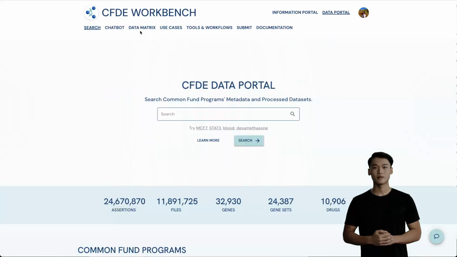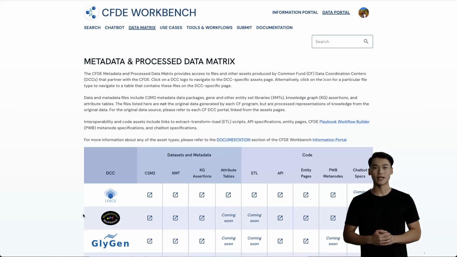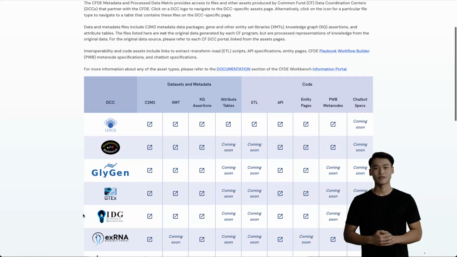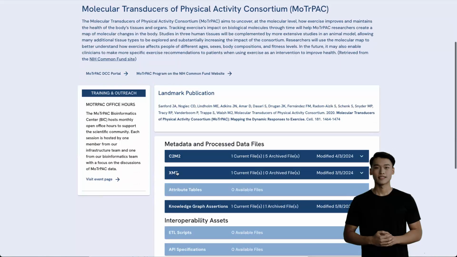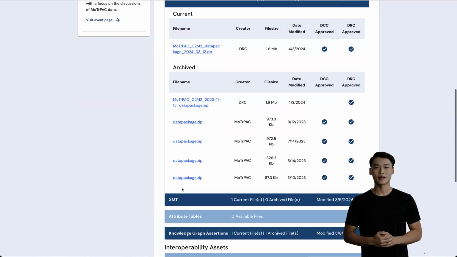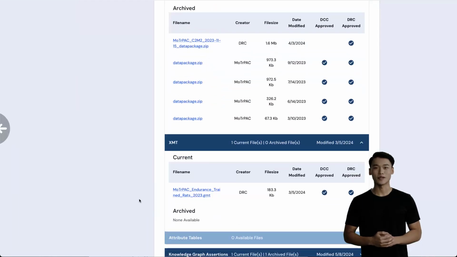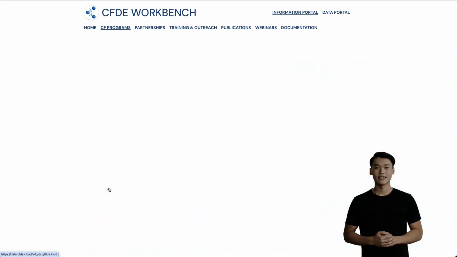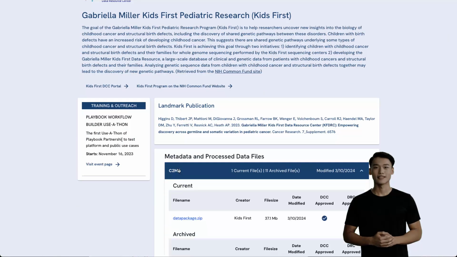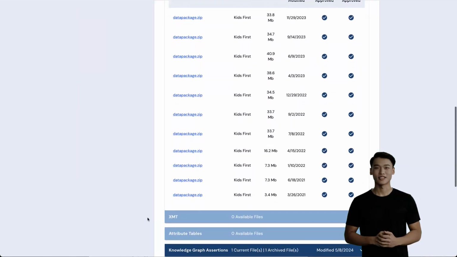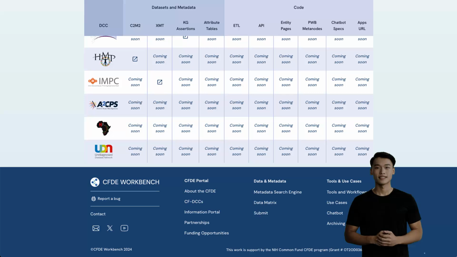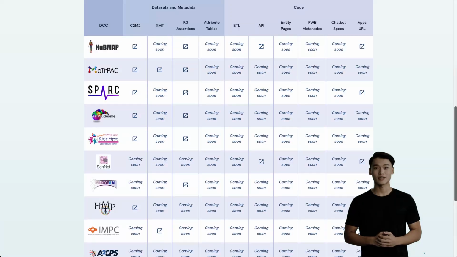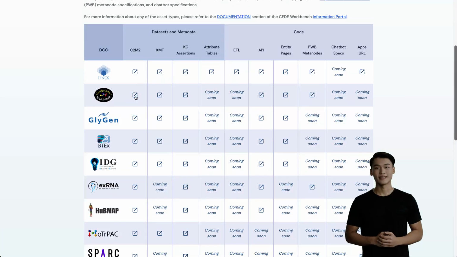While each DCC provides relevant raw and processed data files, these files vary widely in terms of content, format, and annotations. Having standardized representations of data across DCCs would allow us to maximize interoperability for users interested in the CFDE and also improve the AI readiness of common fund data. Additionally, the CFDE is a dynamic community, and the Workbench portal could expand as data is added from newly onboarded DCCs, as well as retain access to knowledge from programs that have been sunset.